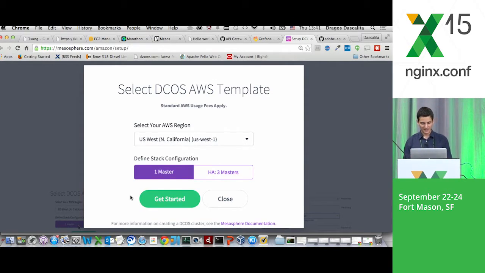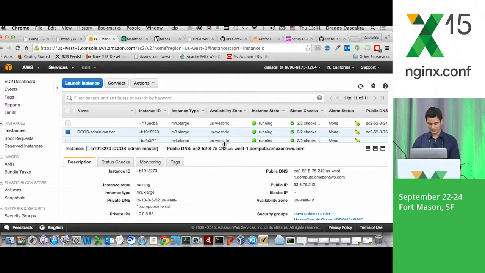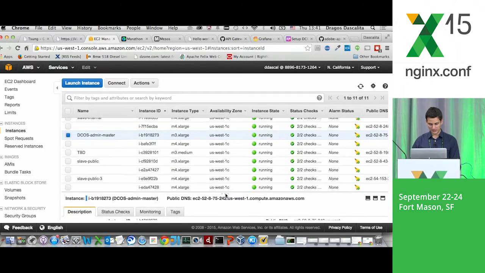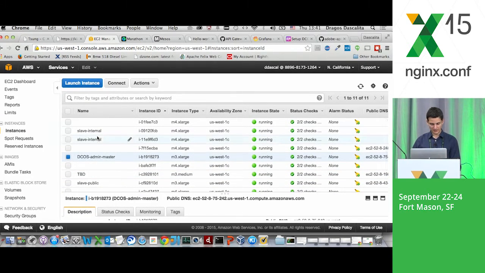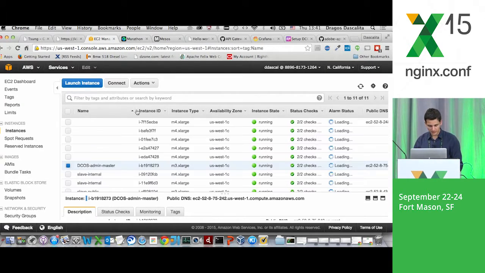And then you're up. Once you've done this, if you go into the Amazon console, you'll see a few nodes, and I labeled them just to make sense. There is the admin master zone. This was what I was showing you on my right-hand side. It was the admin zone. The nodes that have a public IP are in my public zone.